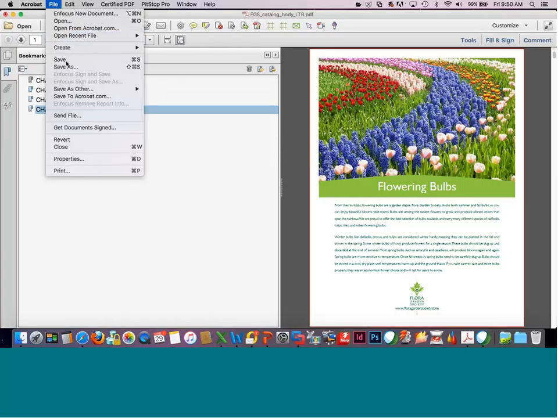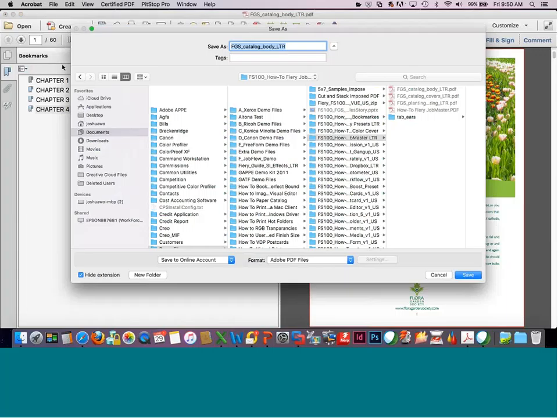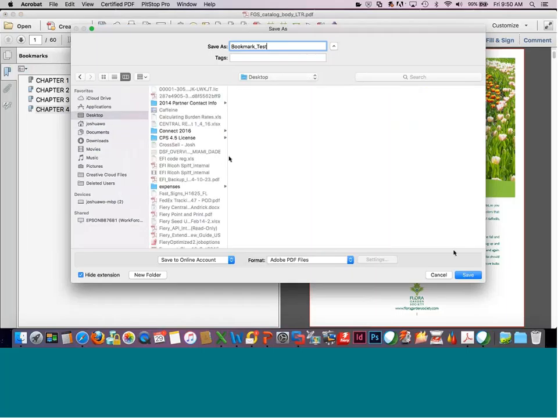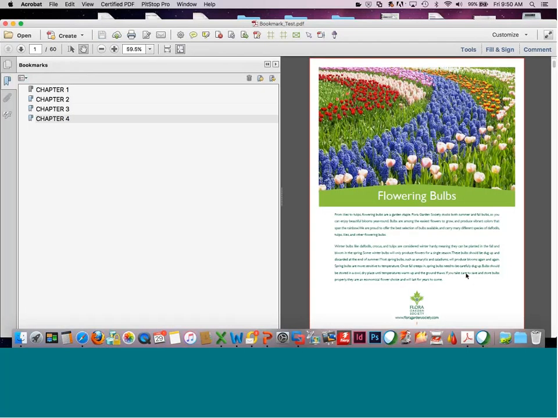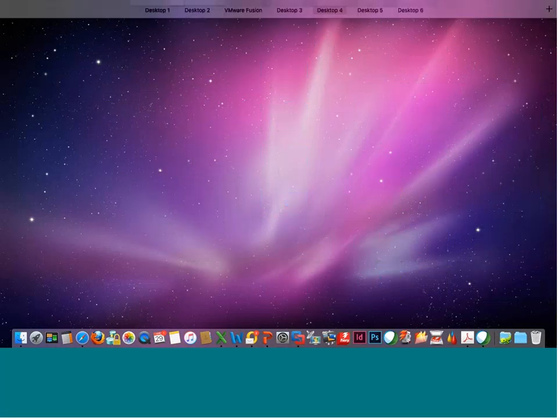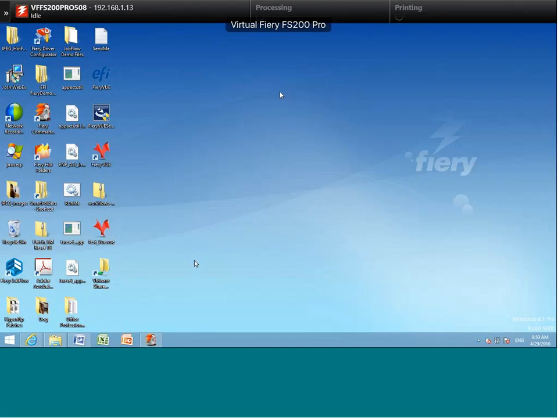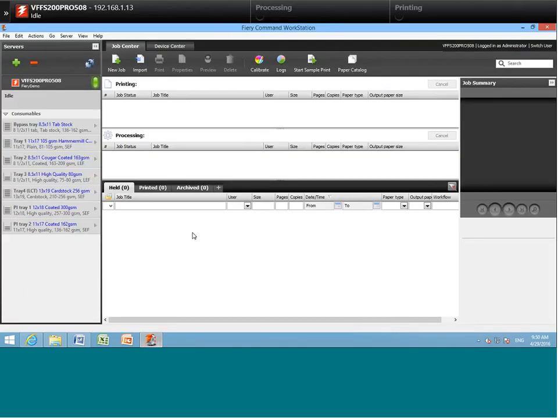So I'm going to come over here and we're going to save this. There's a new file. I'll just call it bookmark test. Save it to my desktop. And we'll close it out. So again, you can see it didn't take very long to do that. But now in my Fiery over here, I'm going to launch Command Workstation. And I'm going to bring that into Command Workstation.